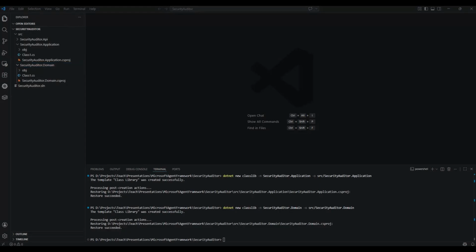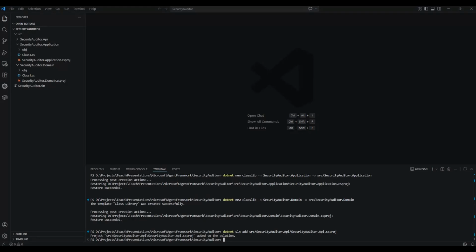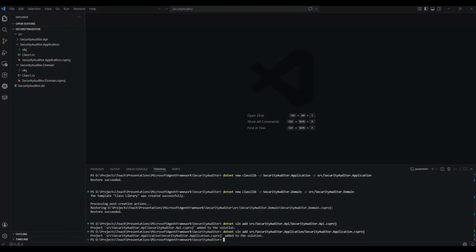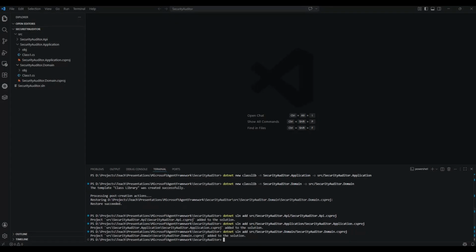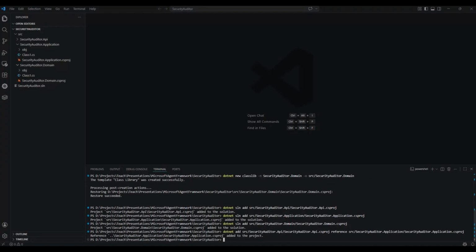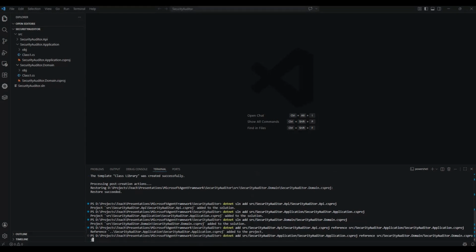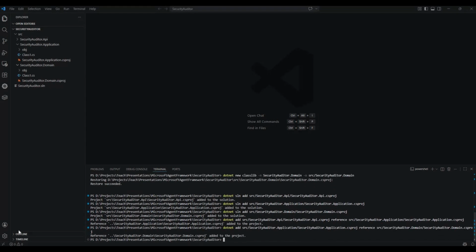Now we will go ahead and add the projects to the solution file. So let me do that one by one, wherein I'm adding this project to the solution, and then finally the domain project, and also we will add the project references as we need them. We are adding the project references of the projects which we have created. So this is done. We have added the project references as well.